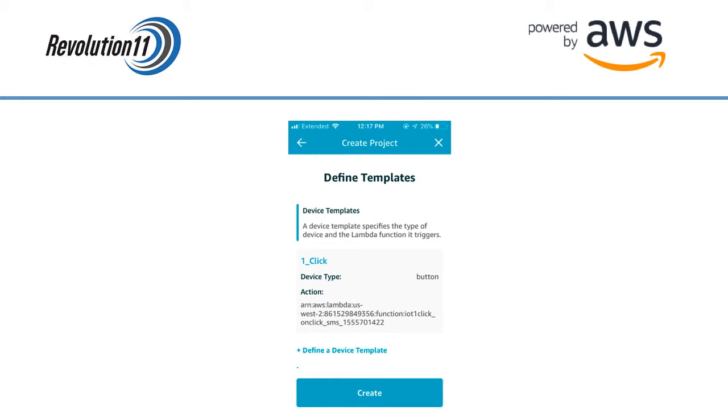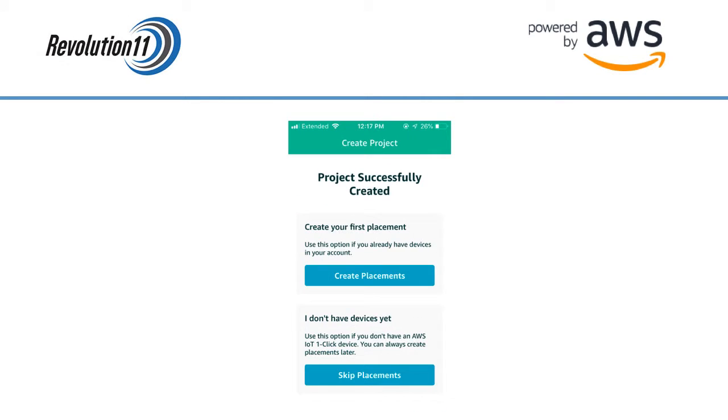We will get a summary screen showing our template choices. Press the Create button at the bottom of the screen. Your project should have been successfully created. Now we need to create a placement for this project. This is information about where you are placing the button. Press the Create Placements button.